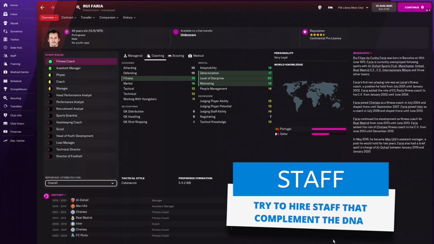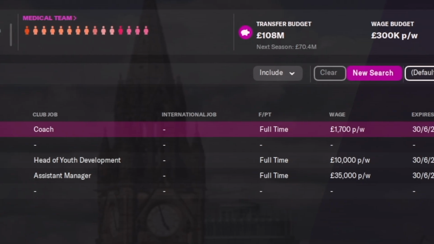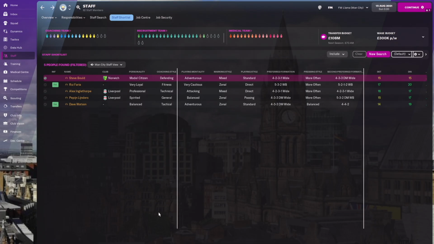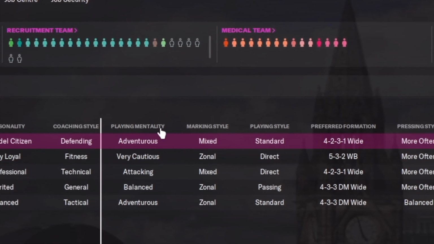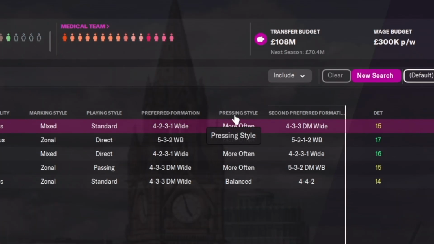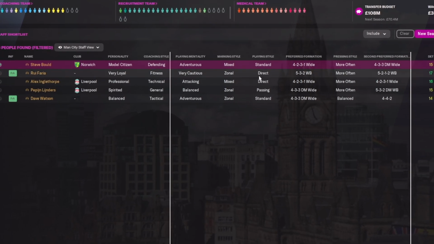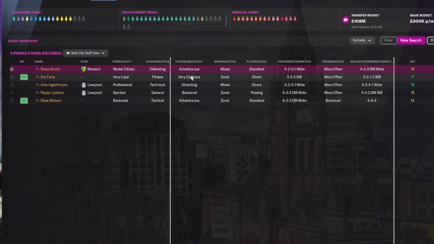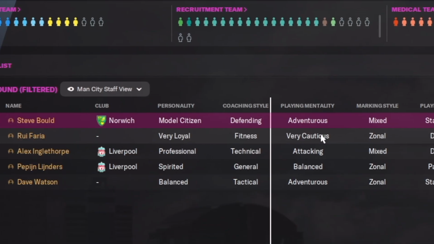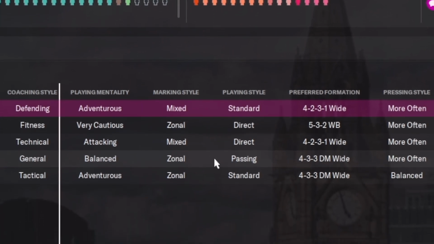For example, Rui Faria looks like the perfect coach, but if we were to customise our screen when viewing staff, rather than focus on information such as their wage or their contract expiration date, we could instead create a view that allows us to see their coaching style, playing mentality, marking style, as well as their preferred formations and their pressing priorities. And if we were hiring a coach for Manchester City, we might decide that Rui Faria's obsession with direct styles of play and a very cautious playing mentality might mean that as great a coach as he is, he's not the right one for us. Whereas coaches with adventurous playing mentalities or a focus on a passing playing style might fit our DNA better.